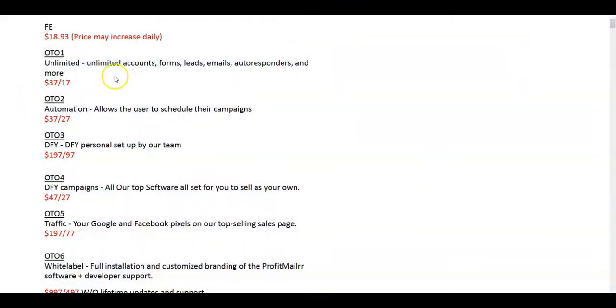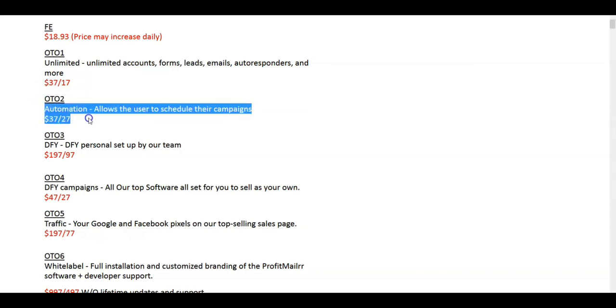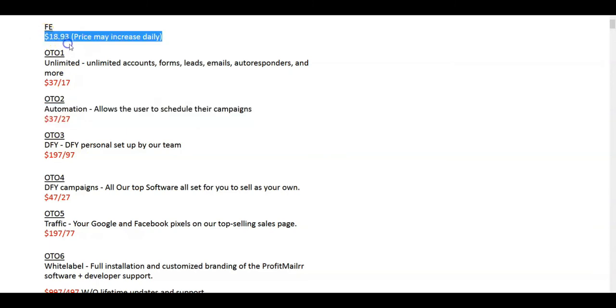Okay, so we're going to look at the OTOs real quick for Profitbuildrr. First, OTO 1 is unlimited amounts, forms, leads, emails, autoresponders, and more. $37 for the OTO, $17 on the downsell. OTO 2, automation, allows the user to schedule their campaigns. You can't do that with the first-time front end product here of around $19 to start with.